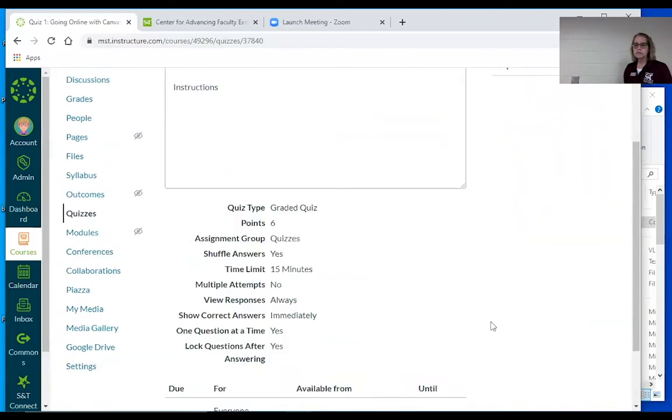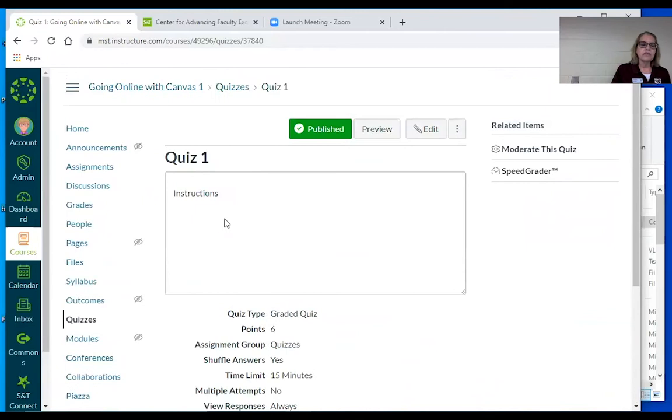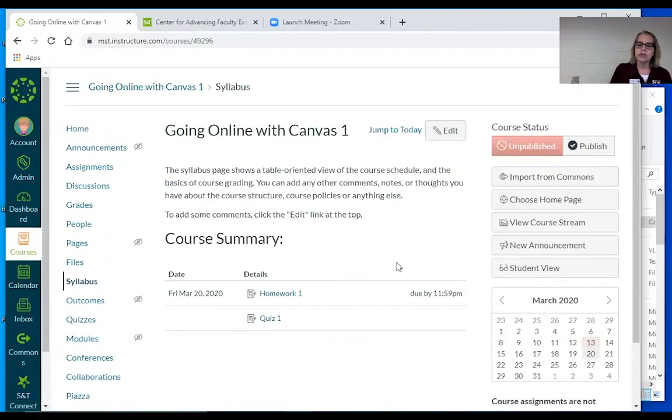Right. So let's see, what else do we need? Let's skip to settings right now. If you go to your home page, you'll see right down here, there's student view. If you click on student view, it shows you your course as a student would see it.